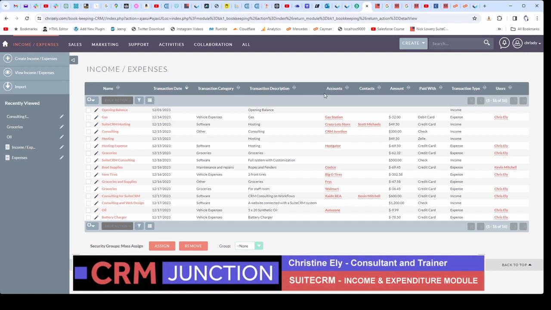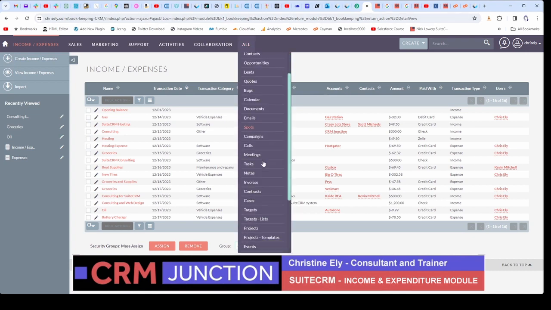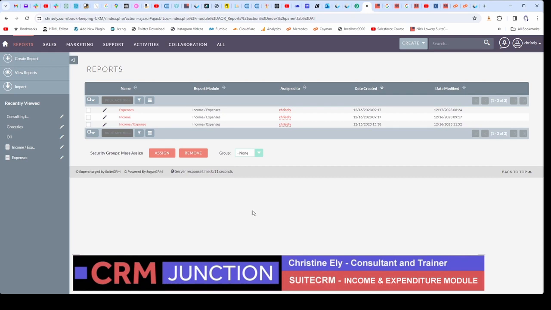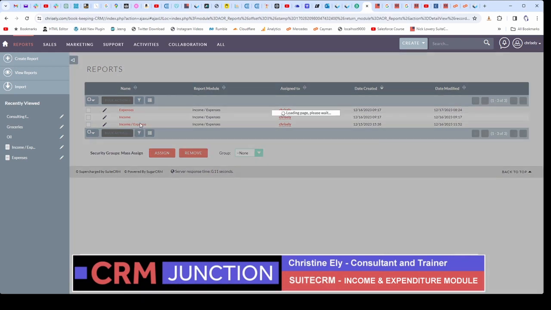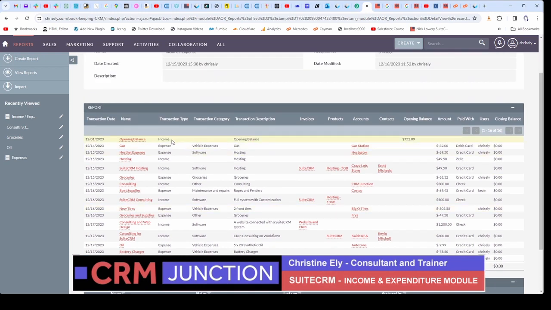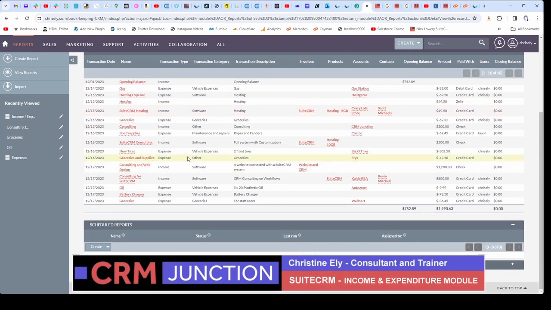Any type of expense or income that you want to set up, you can put into your system. It's very, very customizable. But then when we go to reports, we can see I've got some standard reports. So we've got my income and expenditure reports. And you can see from here, we've got all the transactions that we've put through so far this month.